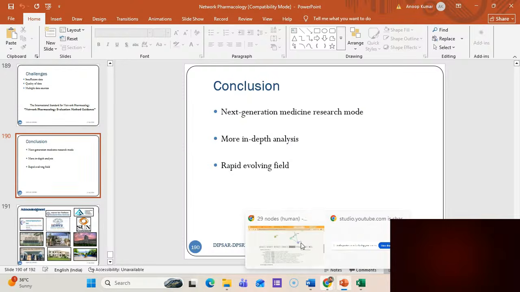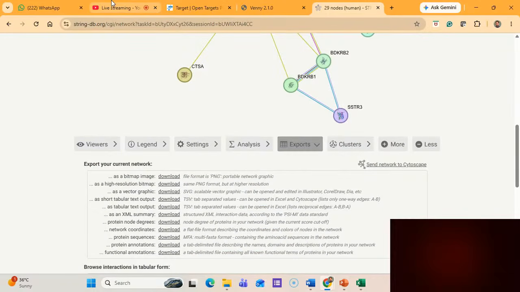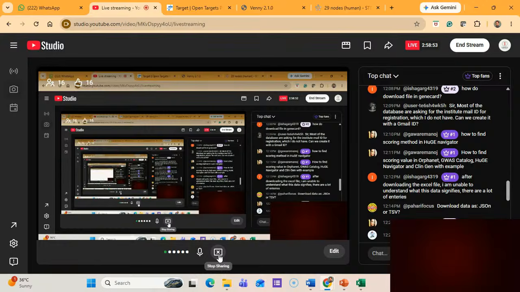This is all about it. Anything else? Any questions? I am happy to take them. I'm going to stop here. Anything else? Anyone can put it in the chat box. Anyone? I hope every one of you got an idea.